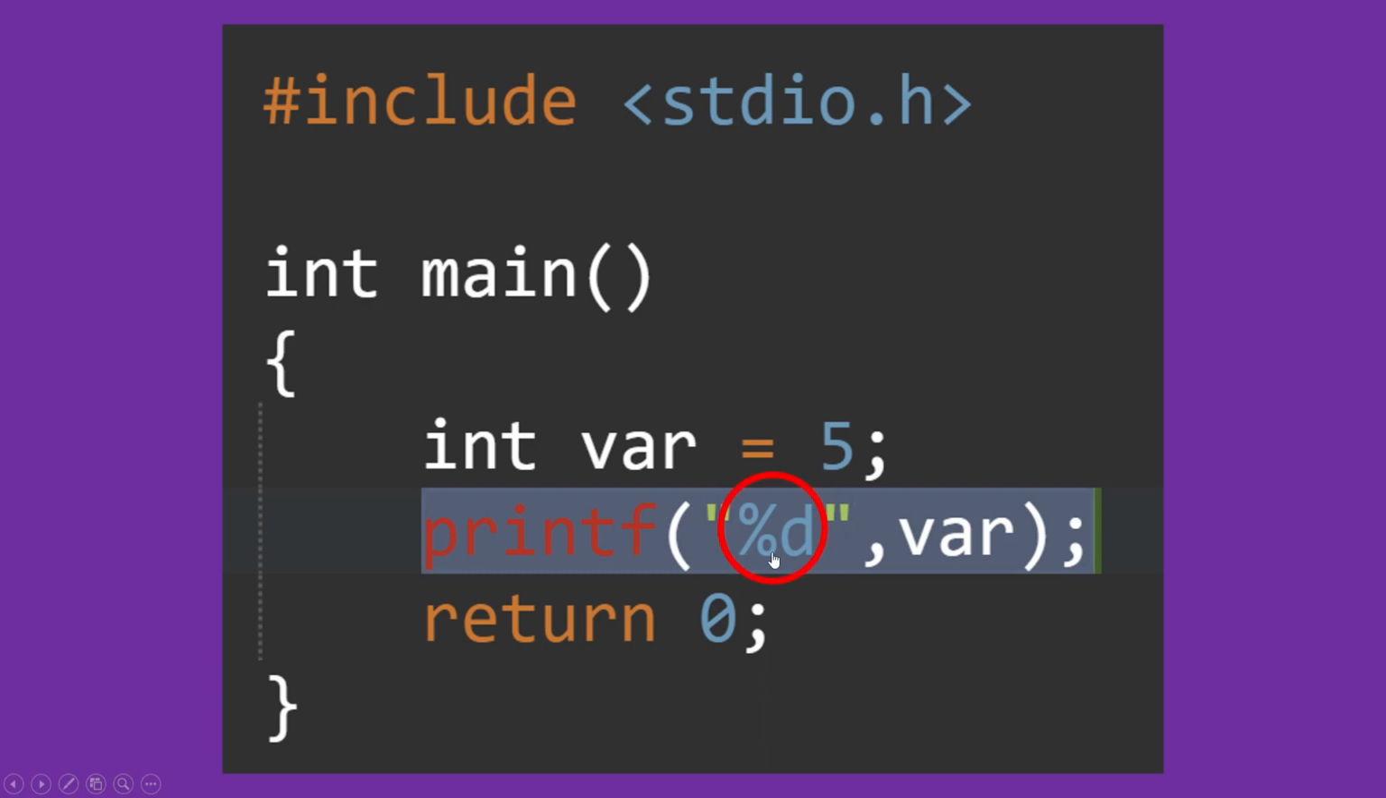%d is a format specifier for integer value. A format specifier defines the type of data to be printed on the standard output or console window. Now the compiler will go outside the double quote and search for the comma. And the comma is here in our case. Now it will search for the first variable name after the comma, and in our case we have only one variable. Now it will go to the place where this variable is declared.